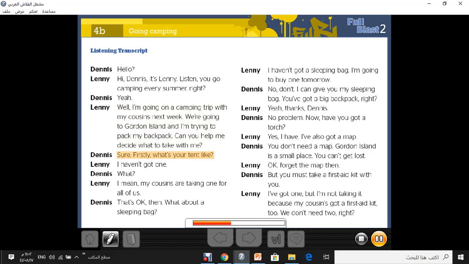Sure. Firstly, what's your tent like? I haven't got one. What? I mean, my cousins are taking one for all of us. That's okay then. What about a sleeping bag? I haven't got a sleeping bag. I'm going to buy one tomorrow. No, don't. I can give you my sleeping bag. You've got a big backpack, right? Yeah, thanks, Dennis. No problem.